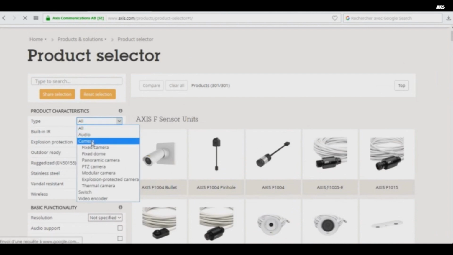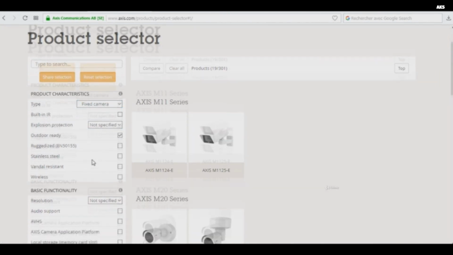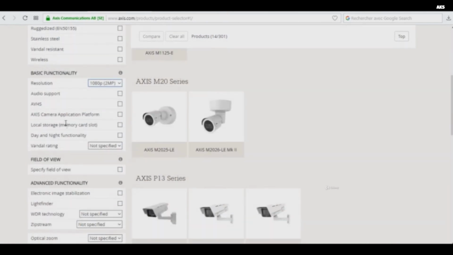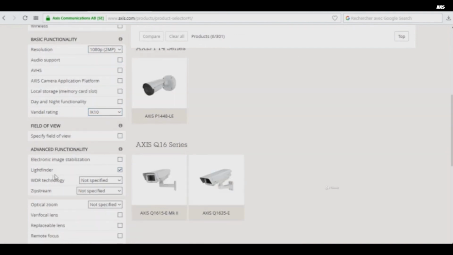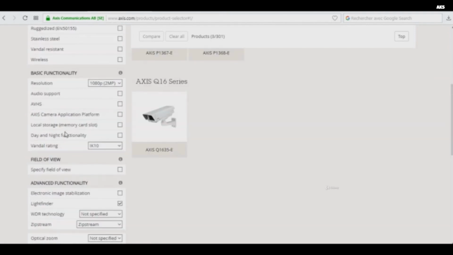For the type, we choose fixed camera, OK for outdoor ready. The resolution is 2 megapixel. The vandal rating is IK10, OK for light finder. And for WDR, all the Axis cameras are 120 decibel, so we just leave it as not specified. And for the Zipstream as a variable of DNR, we choose Zipstream.